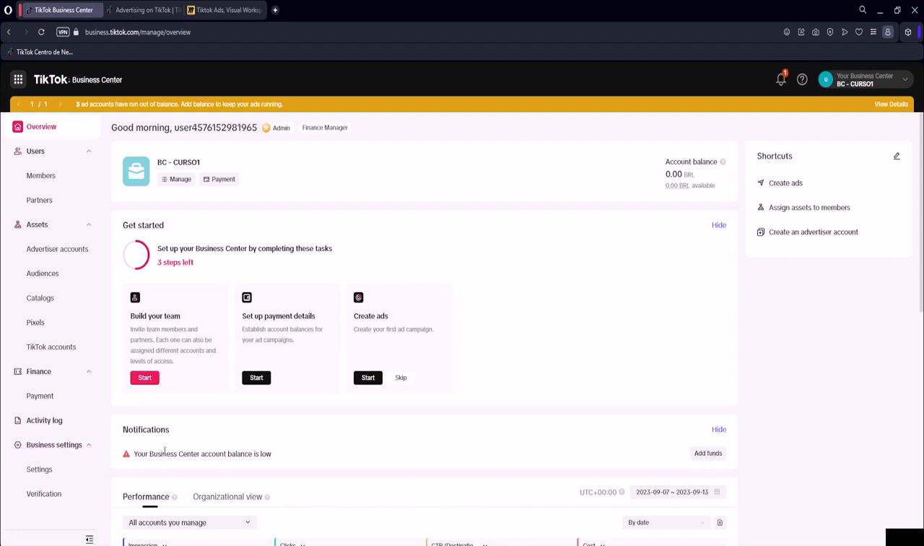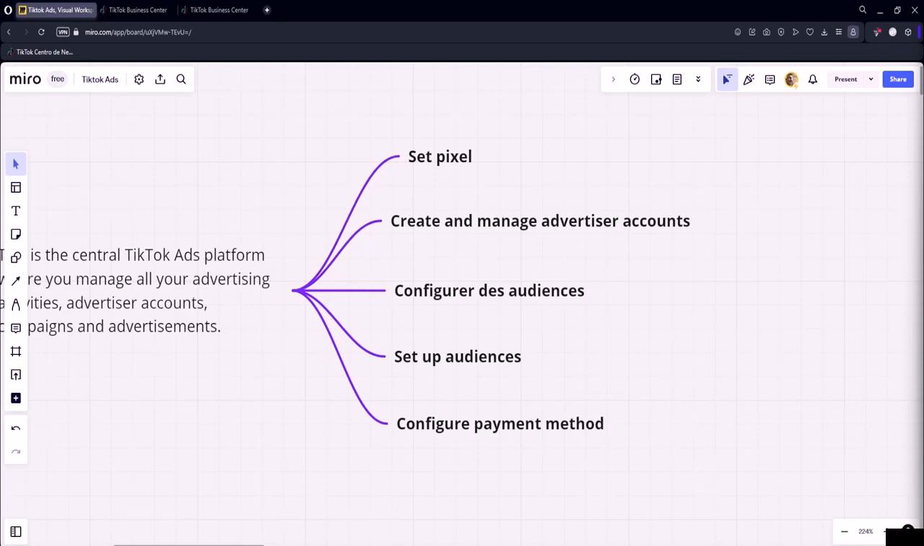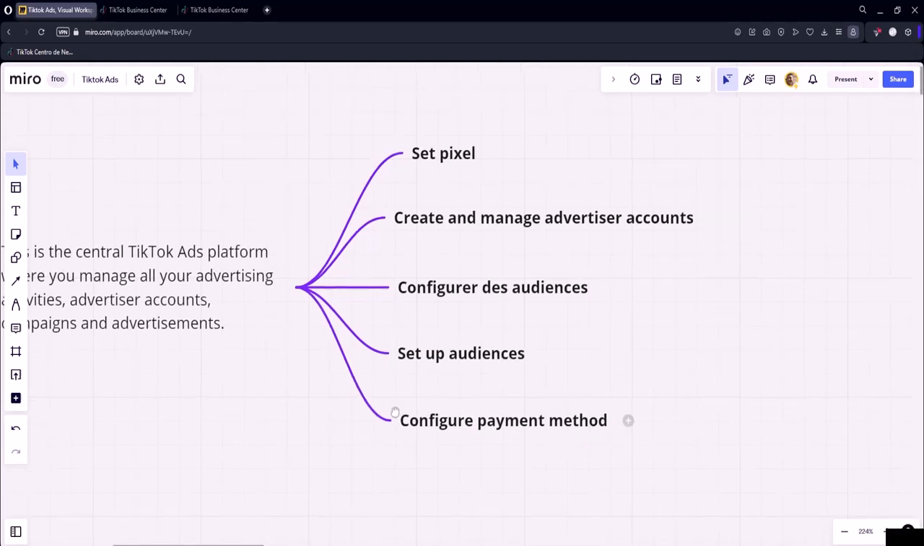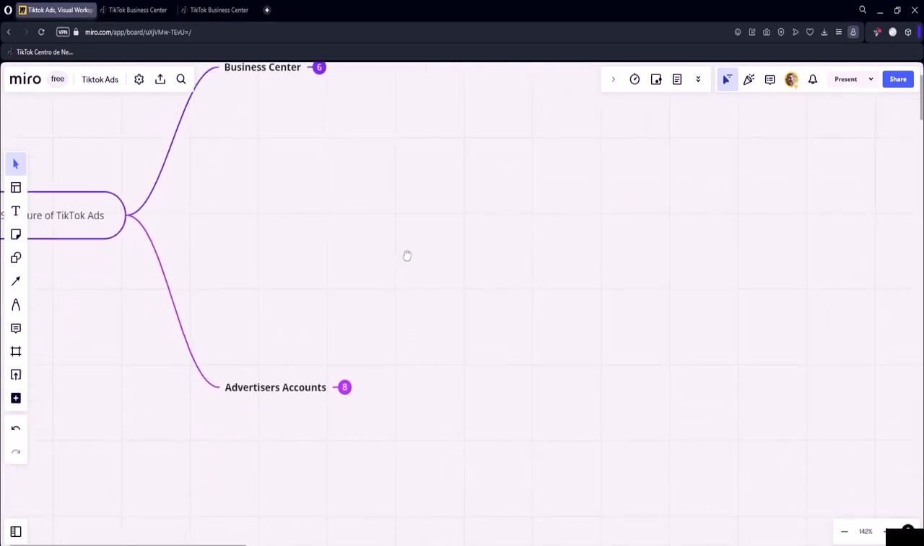Another important part of the TikTok ads platform structure is advertiser accounts. It's quite similar to Facebook's advertising accounts. And what are advertiser accounts and what are they used for, Matthias? Well, here in our mind map, I've separated it by advertiser accounts. So what are advertiser accounts?